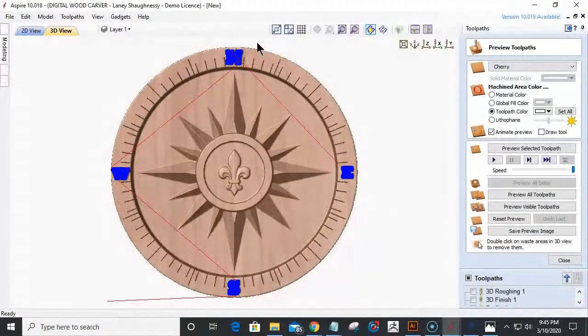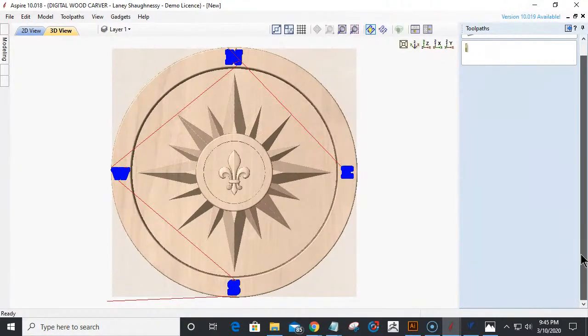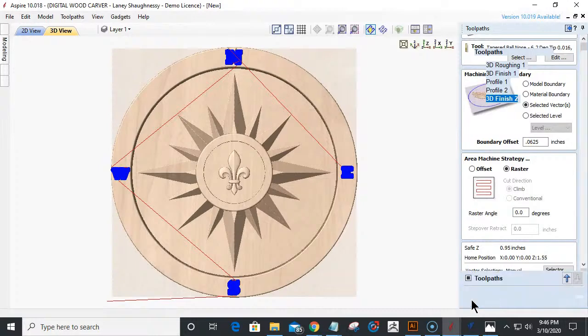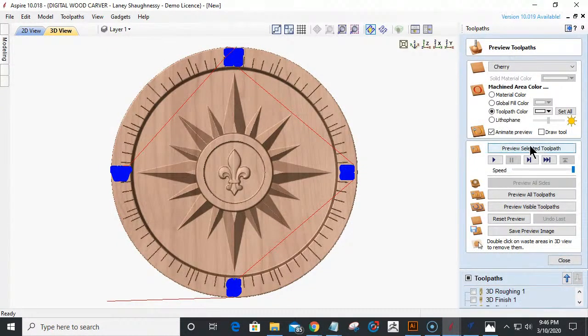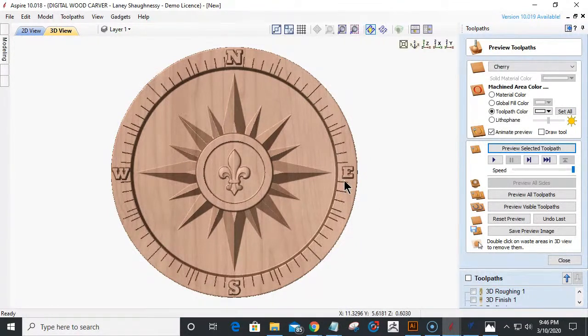I actually, sorry, let me go back in there real quick. I wanted to let it go past the line by a 1/16 of an inch, so it blends in with the rest of this. And then preview that selected toolpath and let's see if that, there we go. Much cleaner. Okay. So selected vectors on that one.